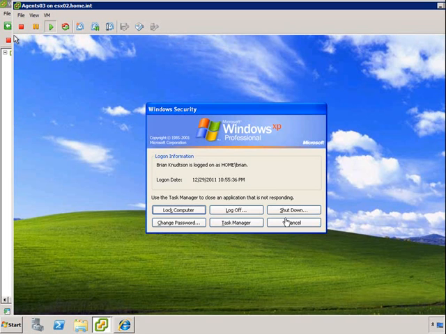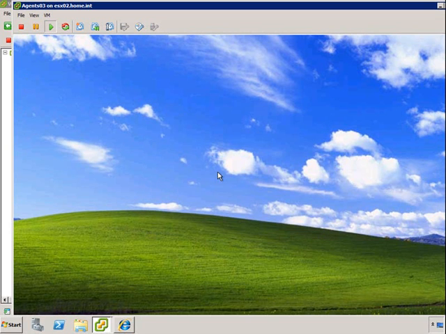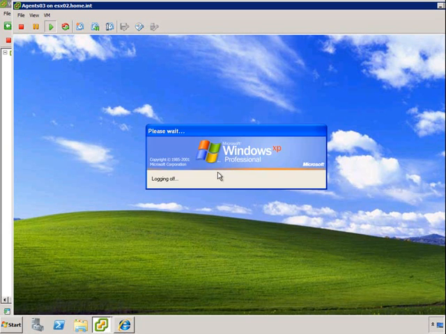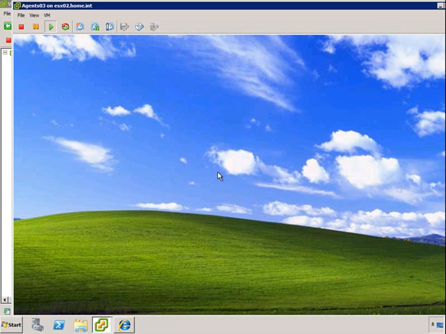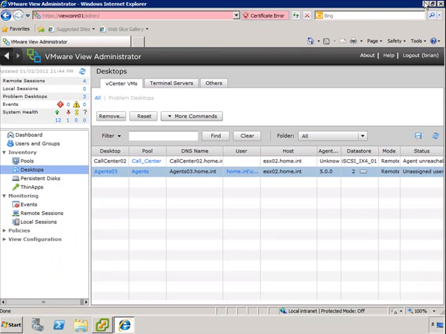As we can see, I have apparently logged into this machine already through the vSphere client. I'll simply log myself off here, which should free it up so that Charles can log in through View. Refreshing our Problem Desktops view will now show that Agents 03 is no longer a problem desktop and is available for Charles to log in.